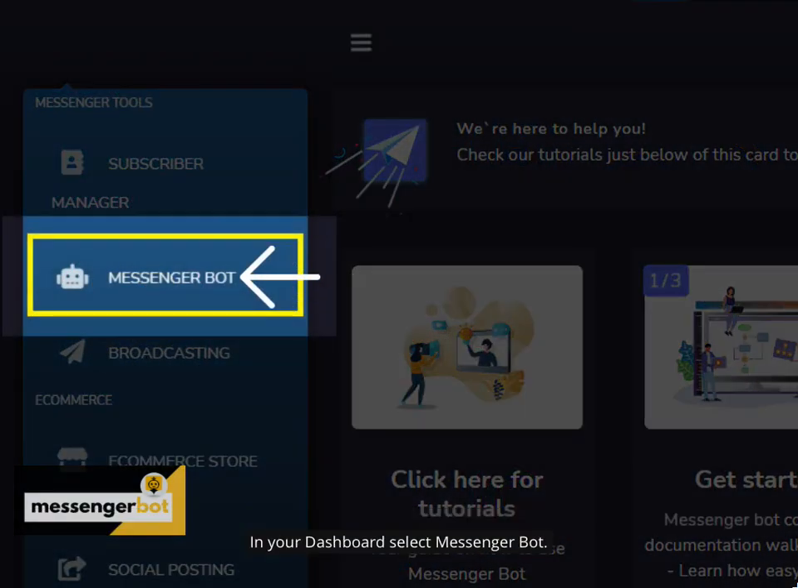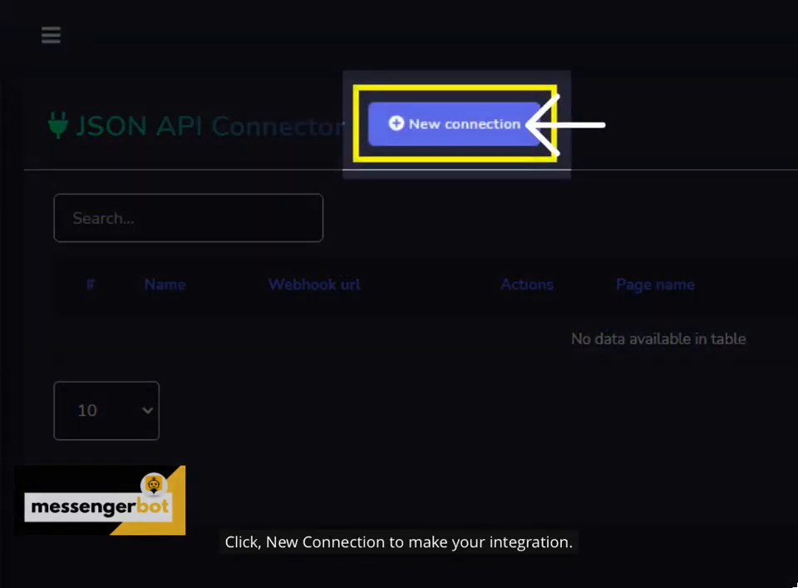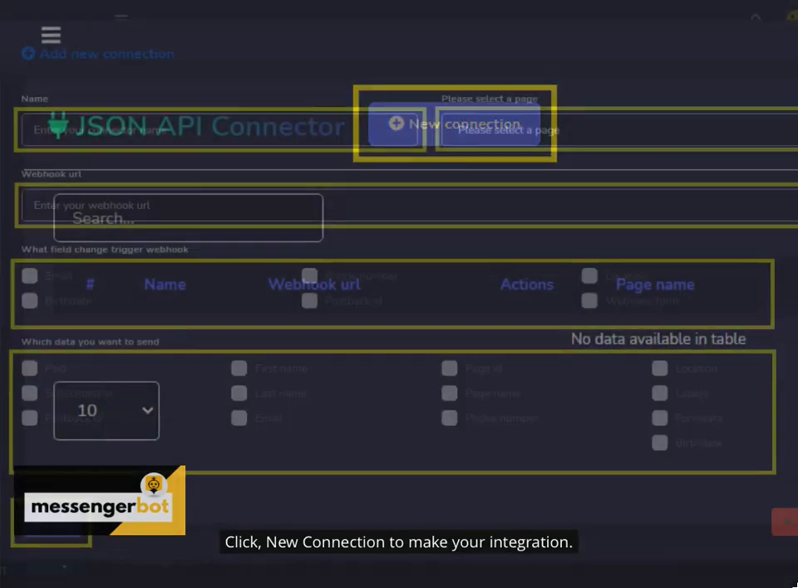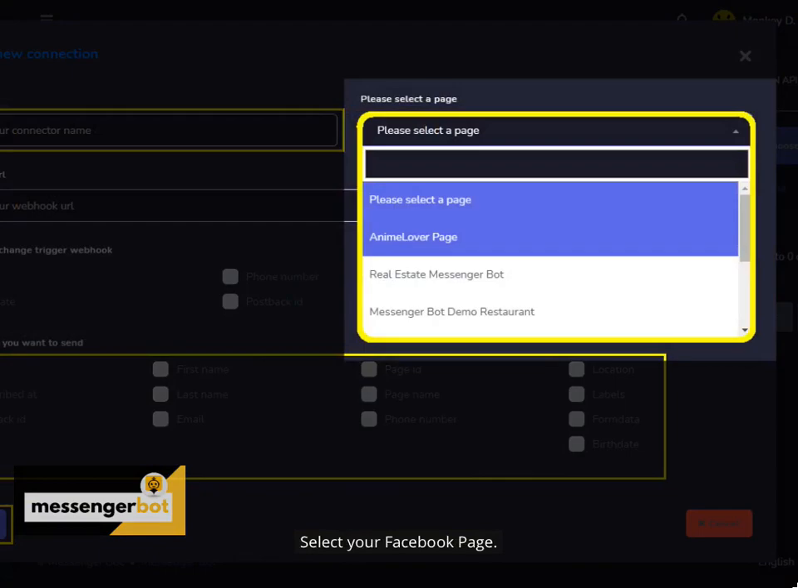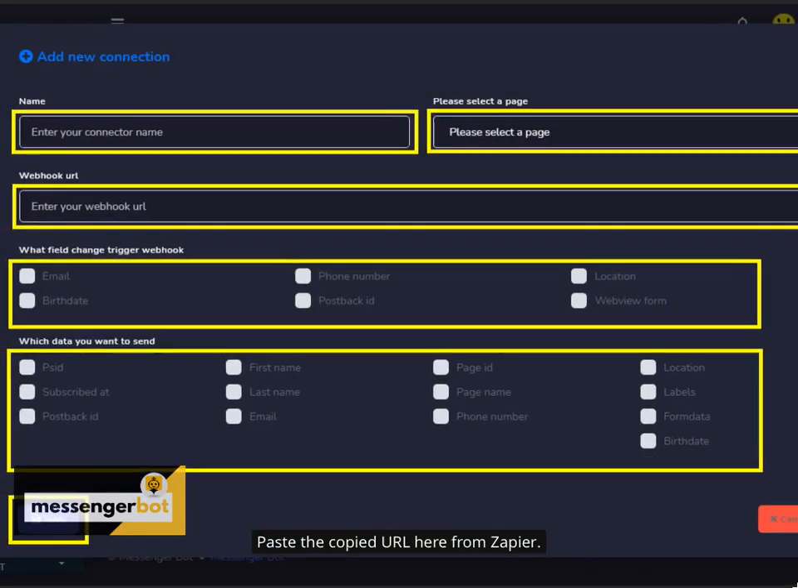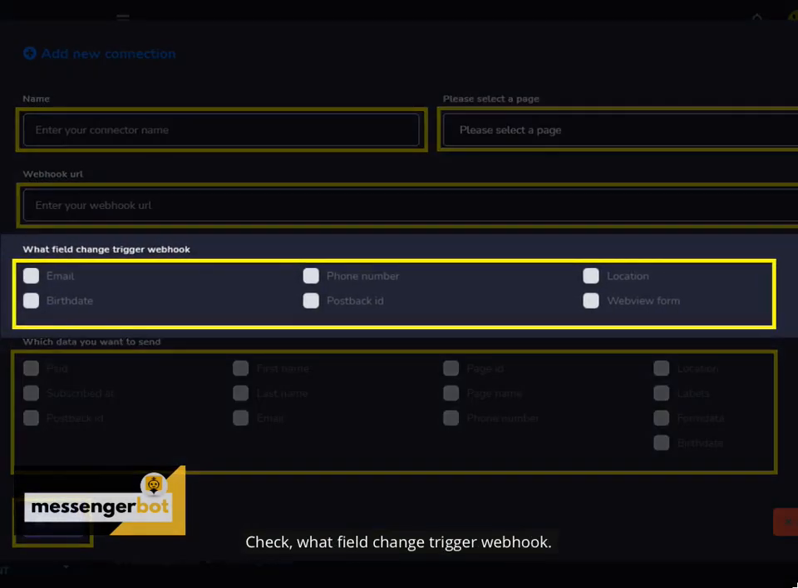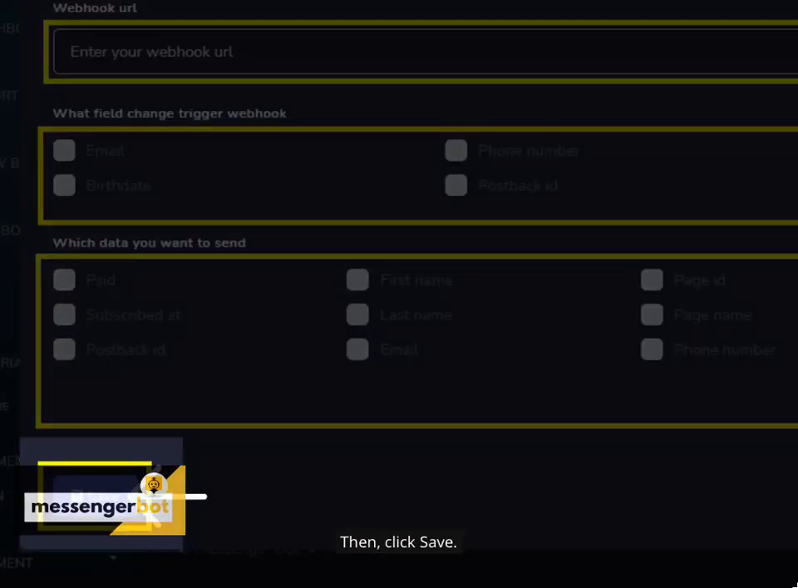In your dashboard, select Messenger bot. Then, select JSON API connector and click Actions. Click New Connection to make your integration. Provide and enter your connector name. Select your Facebook page. Paste the copied URL here from Zapier. Check what field change triggers the webhook. Check which data you want to send. Then, click Save.